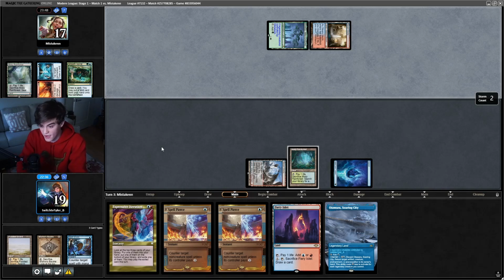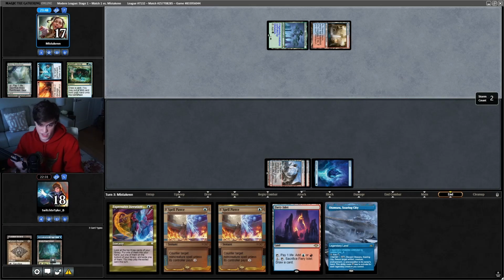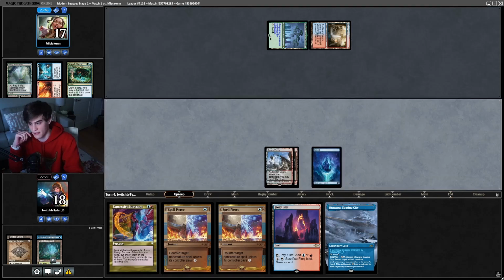They missed on their land. Wow, that's so good for me. Okay, so we're gonna fetch for a tapped Seam Vents, and then we're definitely just gonna cast this Expressive Iteration. We need to find a threat like now.